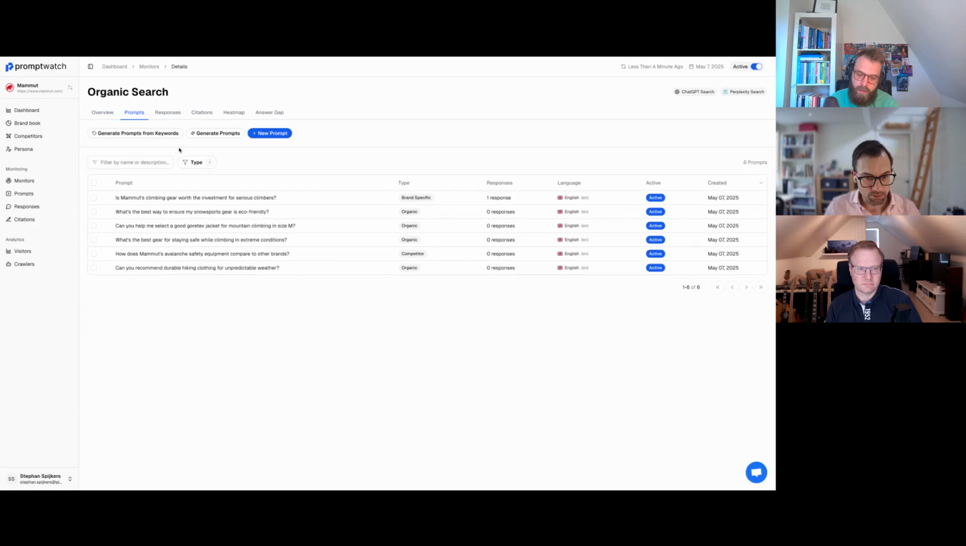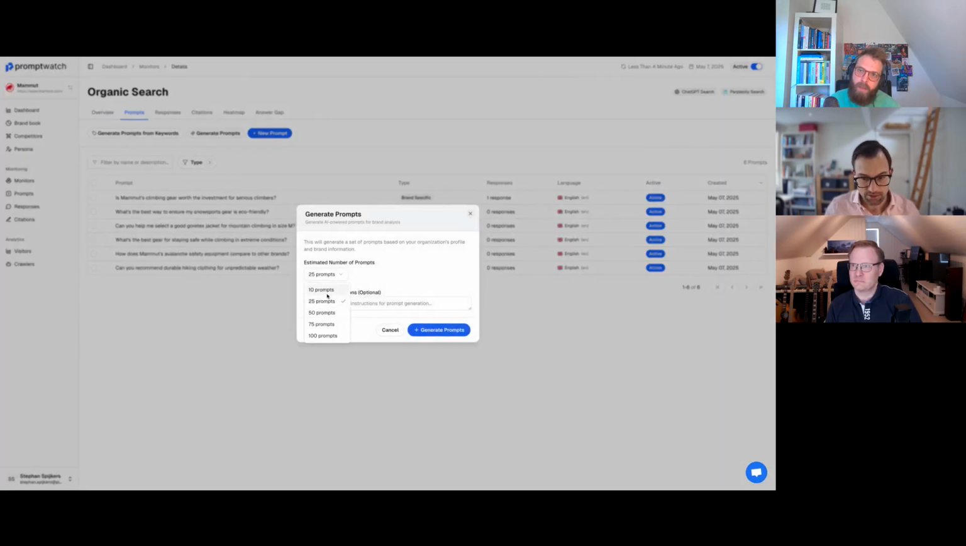We can actually add more prompts because these are just 5 prompts, right? Let's generate a few extra ones. Let's do 25. Focus on climbing gear, whatever. It's a climbing brand. Here we go. See how quick this is. And you can see in the background, it's already found 1 response for the climbing gear.